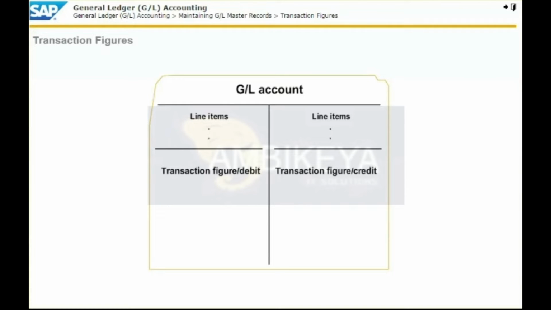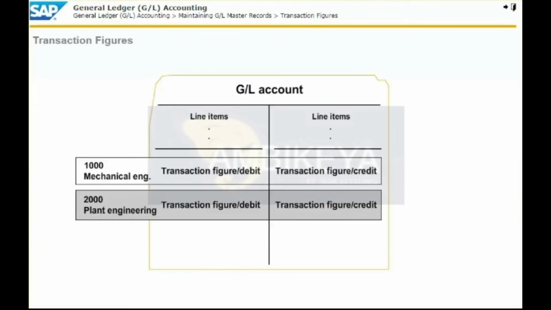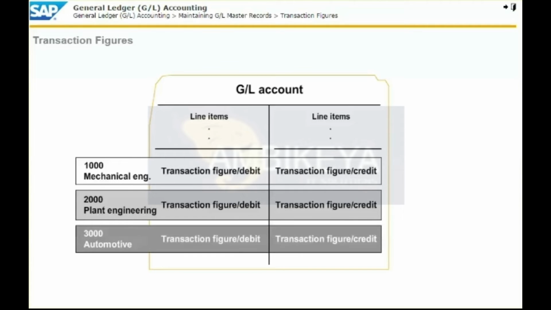If using profit centers, segments, or business areas, transaction figures are also kept per profit center, segment, or business area. If you create a financial statement for the business area, the transaction figures for that specific business area are used to supply information for the financial statements.